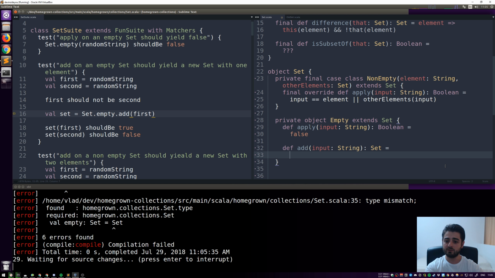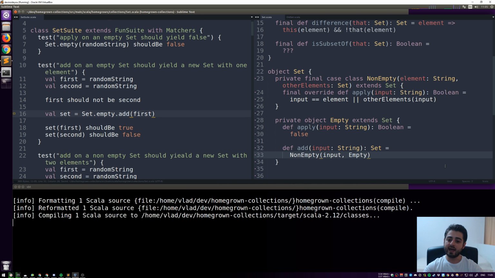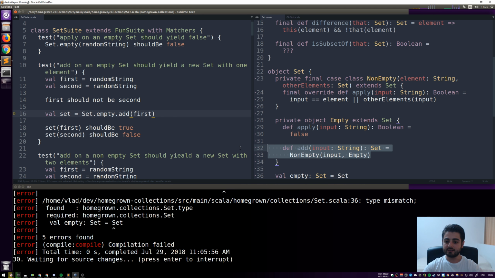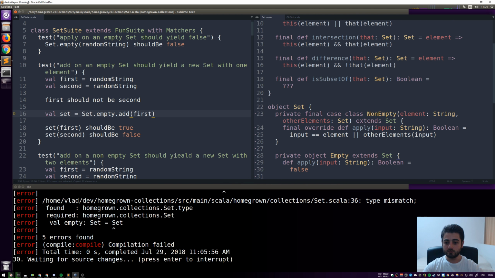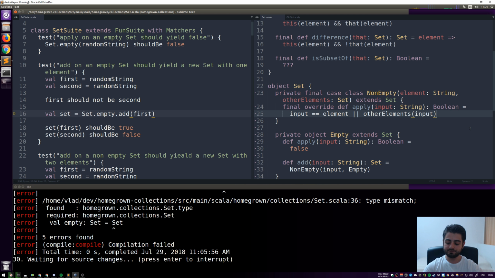So as soon as you add something to a non-empty set, it doesn't matter what it is, it becomes a non-empty set, right? Non-empty with the input, and the other elements is going to be empty, right? Like this. So now we have add for the empty list, and now let's have an add for the non-empty list. Let's go over here, right?